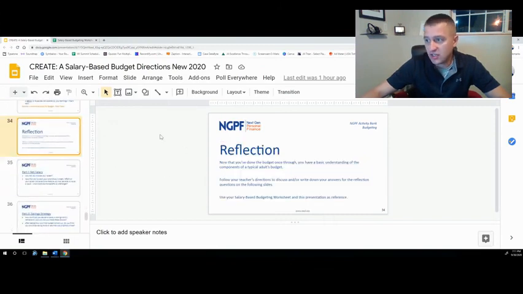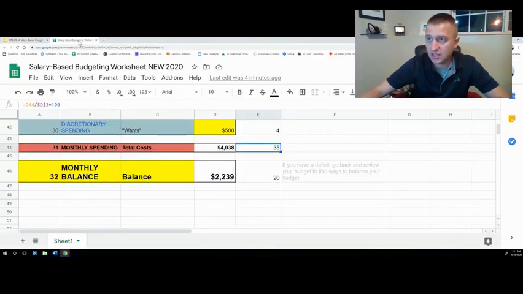So it says reflection. Now that you have done the budget once through, you have a basic understanding of the components of a typical adult budget. Follow your teacher's directions to discuss and write down your answers for the reflection questions on the following slides. Use your salary-based budget worksheet and the presentation as reference, okay? Now I already have these set up for you in Google Classroom for you to answer. So you're gonna pull that back up.